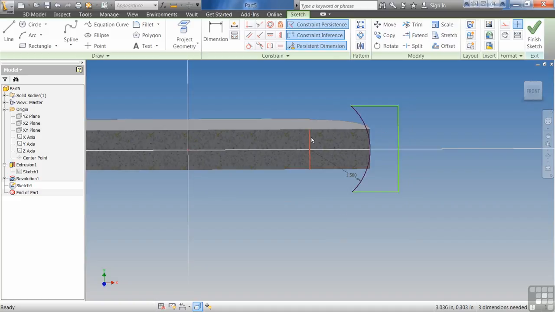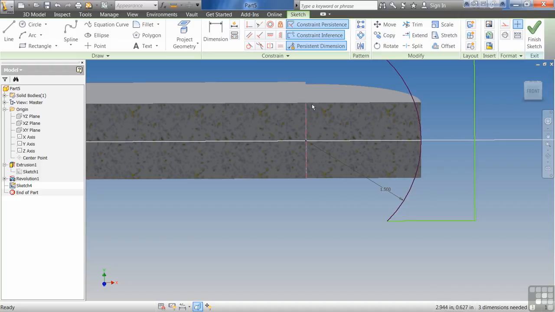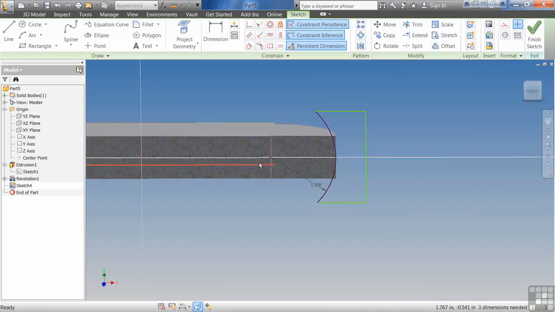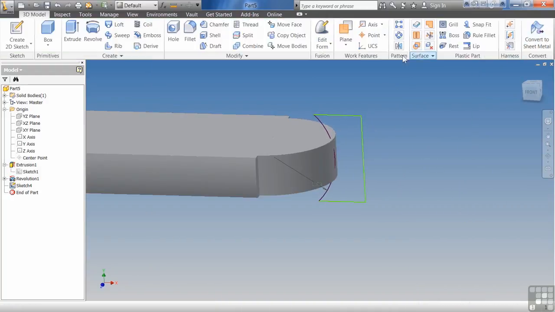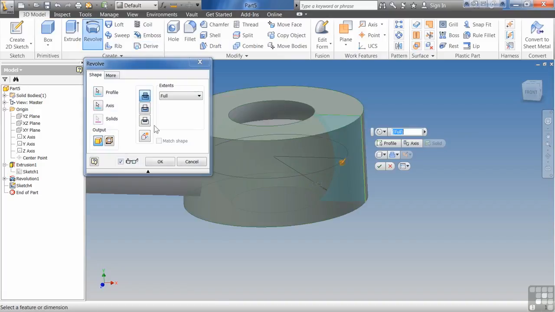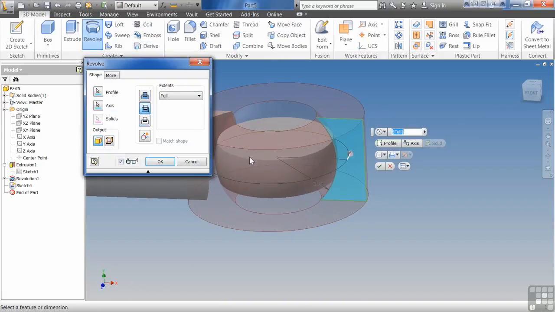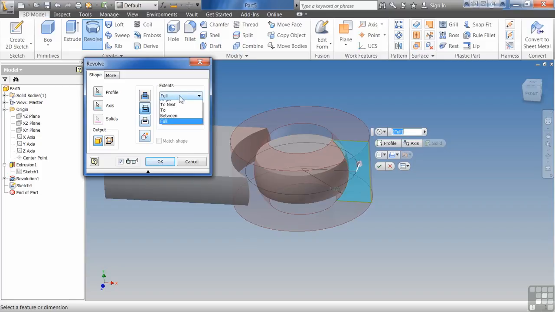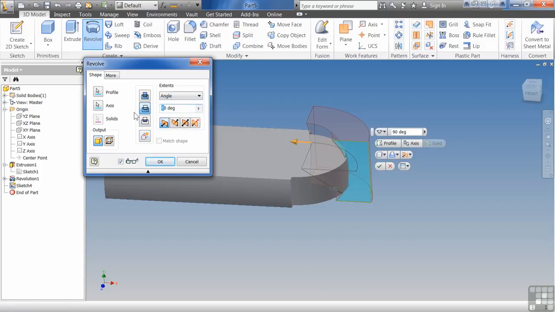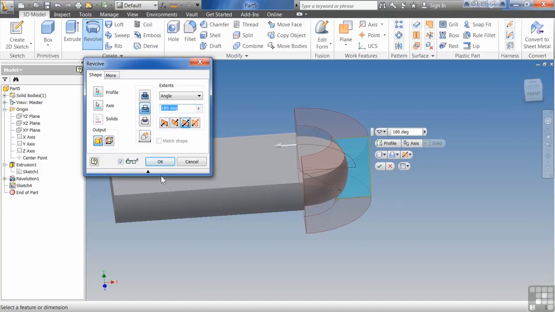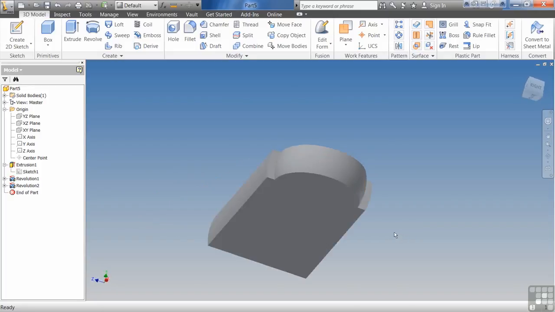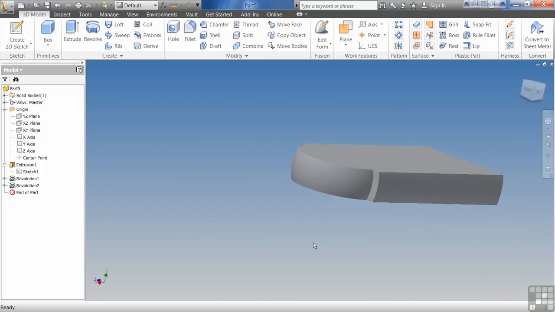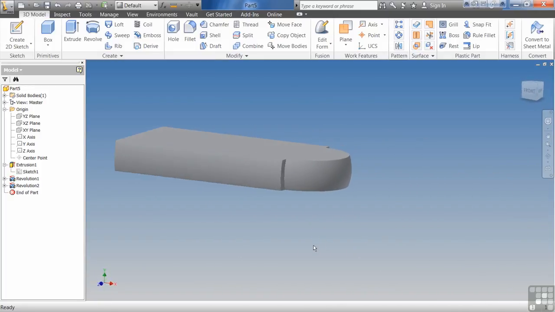And then I'm going to change this projected line into a center line. Still a projected line, but I just turned it into a center line so I can use it. This time I'm going to say revolve, say cut. You notice it automatically found my center line, and I'm going to say angle 180 degrees, and it's going to be symmetrical. Hit OK. So there you go. Got my nice rounded edges everywhere.